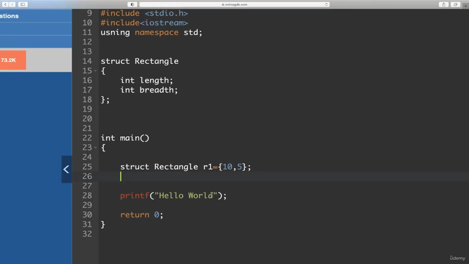The next thing we will see is the size of a structure. Already printf is there. I will use this one, remove hello world. I will use printf %d. Then here I will print sizeof. I can write the structure name, and I can even use a variable name of the structure, r1. Can you guess what could be the size of this structure?